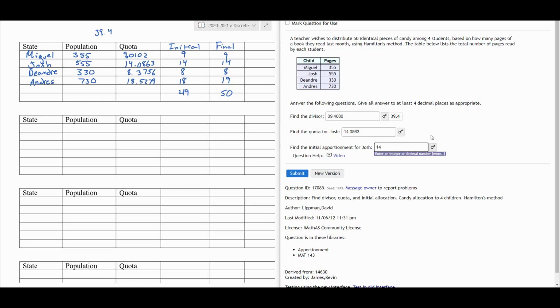Now, if we had awarded Josh an extra piece of candy or a bonus piece of candy, his final would have been 15. A lot of students tend to put in the final even though the question asks for the initial. So make sure that you understand the difference between the initial apportionment and the final apportionment when it comes to Hamilton's method.